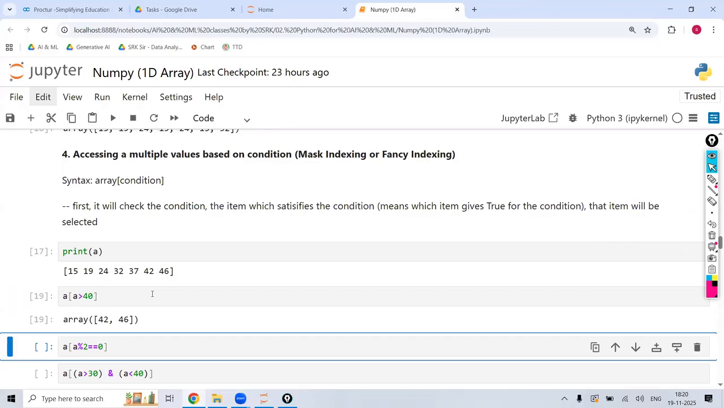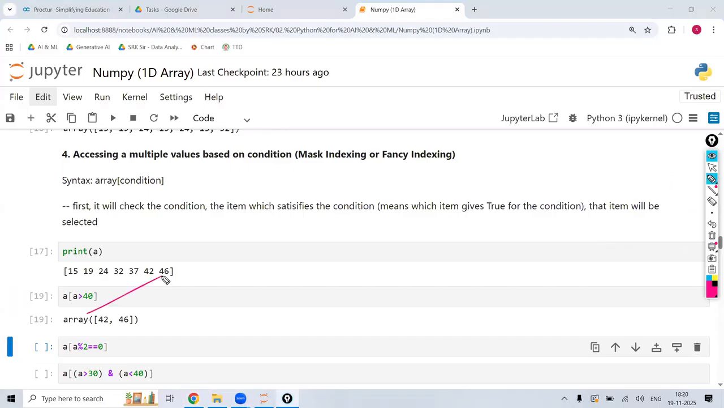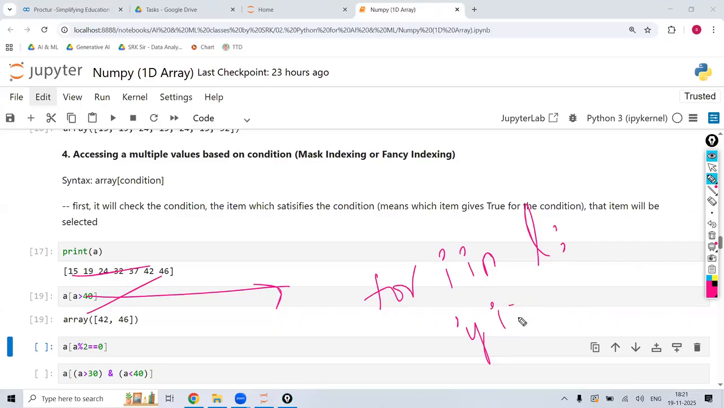Point is clear? Now, sir, what is the backend code? Sir, you are writing like this. What happens in the backend is it will apply like this: for i in the list, if i value is greater than 40, it will be appended into the new list, n.append(l). This is the code for this.